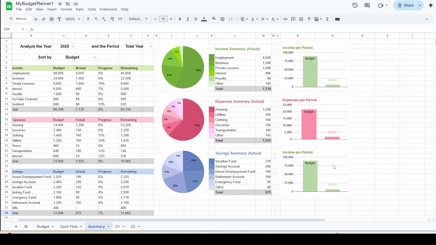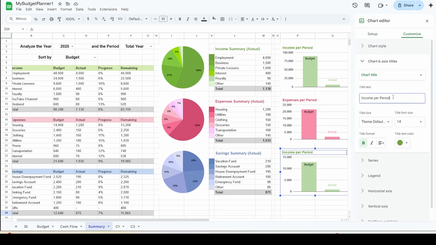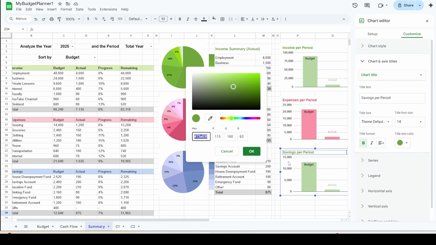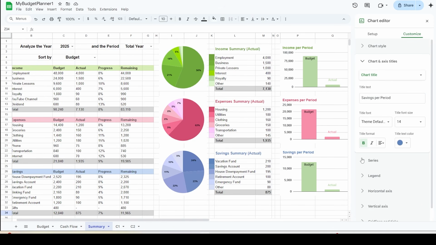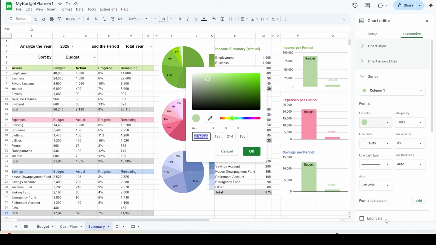Chart 3, savings per period. Select the last chart and edit it. Change the data range to C1, O21, O22. Press Enter. Open Customize tab. Chart and axis titles. Change the title text, savings per period. Text color #578AB. Series. Fill color #9CB4DF.